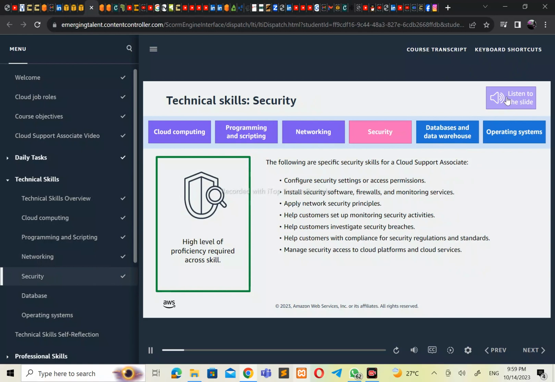The following are specific security skills for a cloud support associate. Configure security settings or access permissions. Install security software, firewalls, and monitoring services. Apply network security principles. Help customers set up monitoring security activities. Help customers investigate security breaches. Help customers with compliance for security regulations and standards. And manage security access to cloud platforms and cloud services.